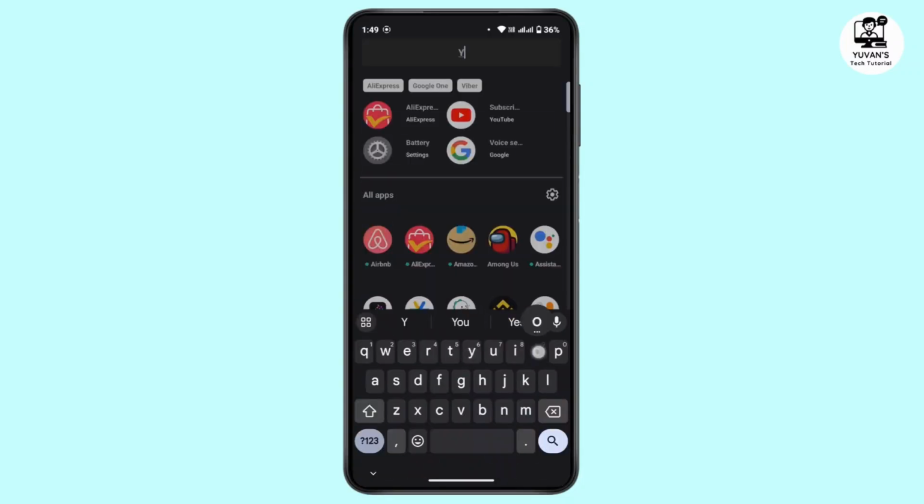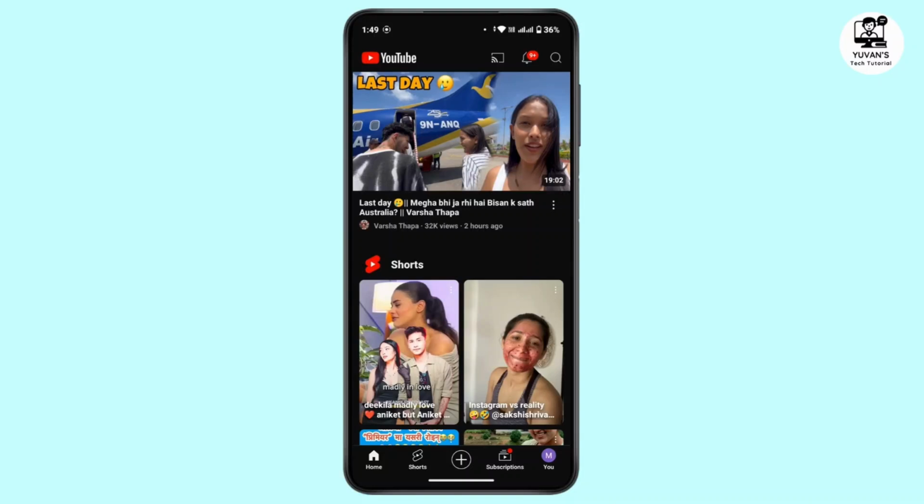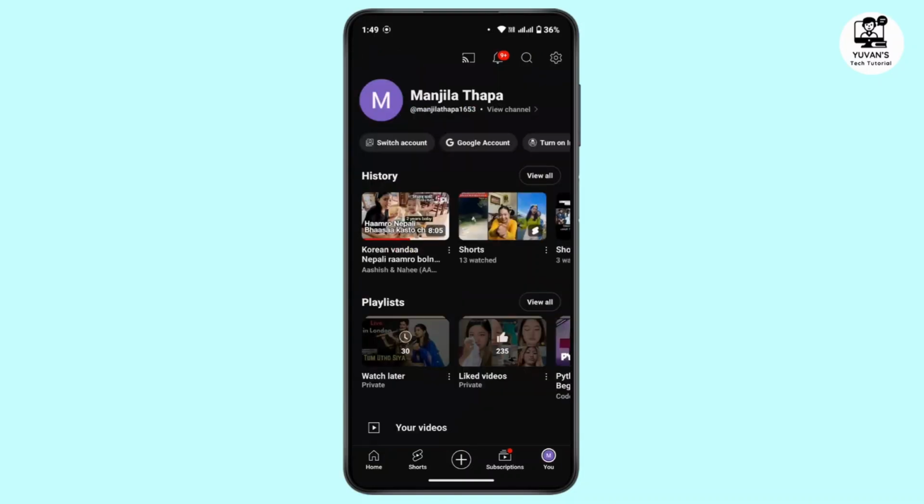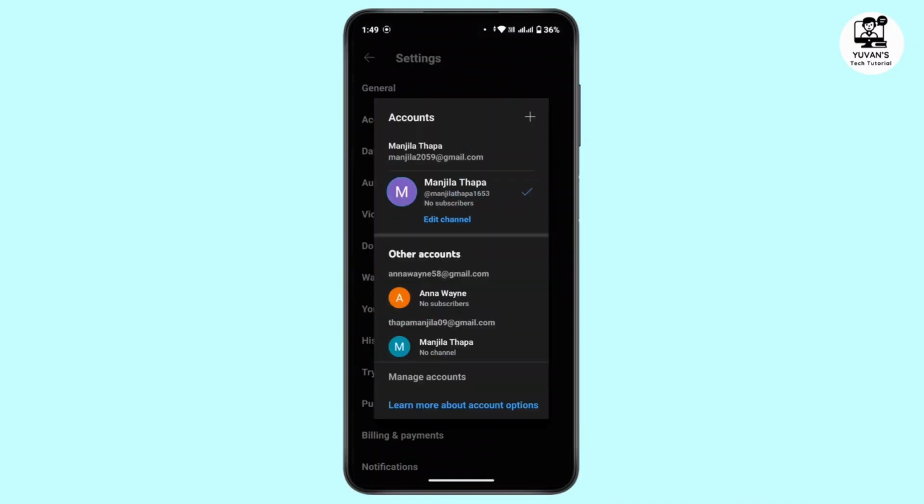First of all, launch the YouTube application in your mobile device. After that, navigate to the bottom right corner, then tap on the profile icon. Now from here, tap on the settings icon, then tap on account. After that, you will get a plus icon and pop-up box at the top right corner, tap on it.